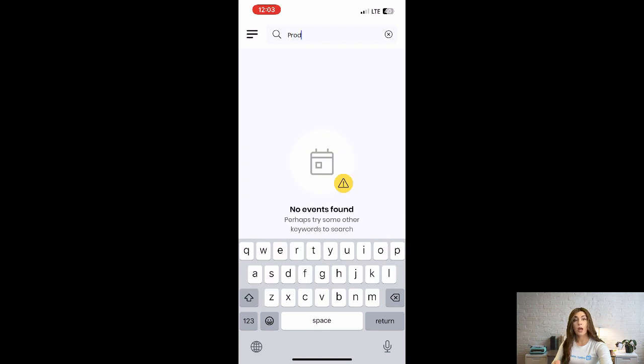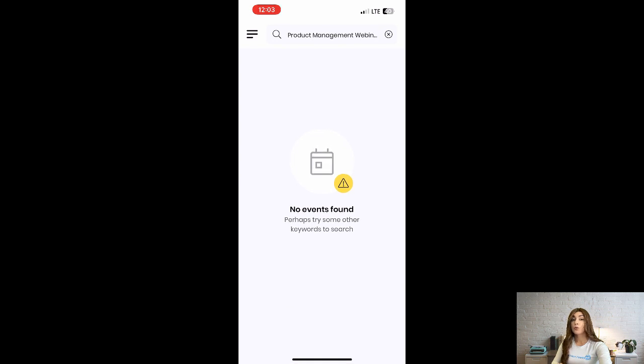Okay, and now here I'm going to search for our event. So that was Product Management Webinar. Okay guys, and here we can see that we have found no event. There is no event because the API key was addressed to another user.